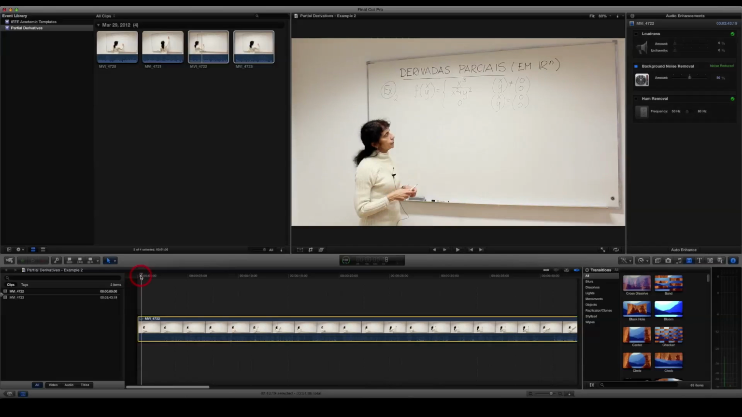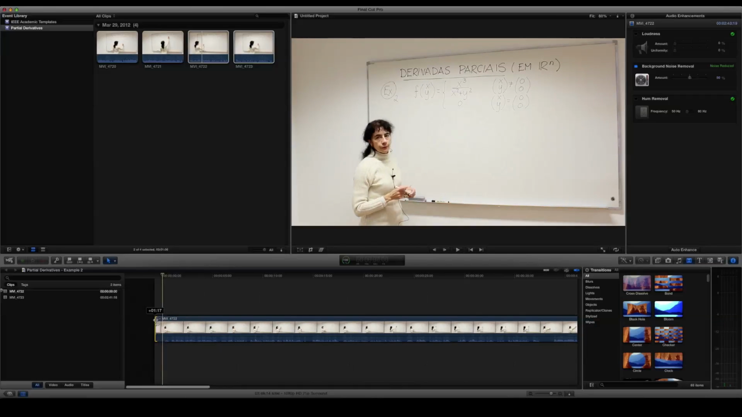Now we might want to trim. This part is silent, so we have no interest in this part. We can just go to the tip here and drag to remove the silent part.